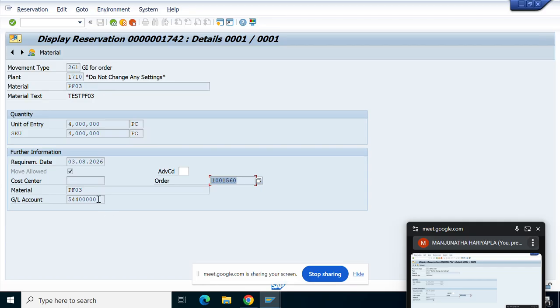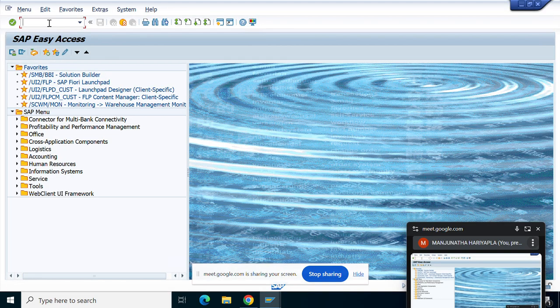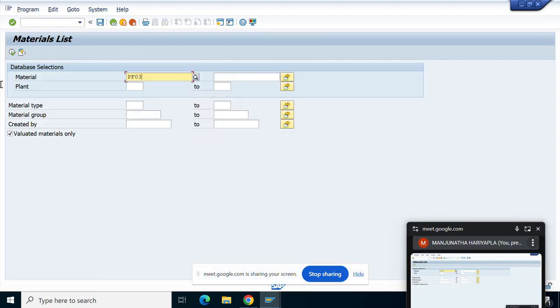For which material? That is the reason you're getting the error. This is the material code. You can also do it. Then, for the material and the order you want to save, that case is coming. Okay, PF03 is the material. Go here, press enter, put the material and execute.